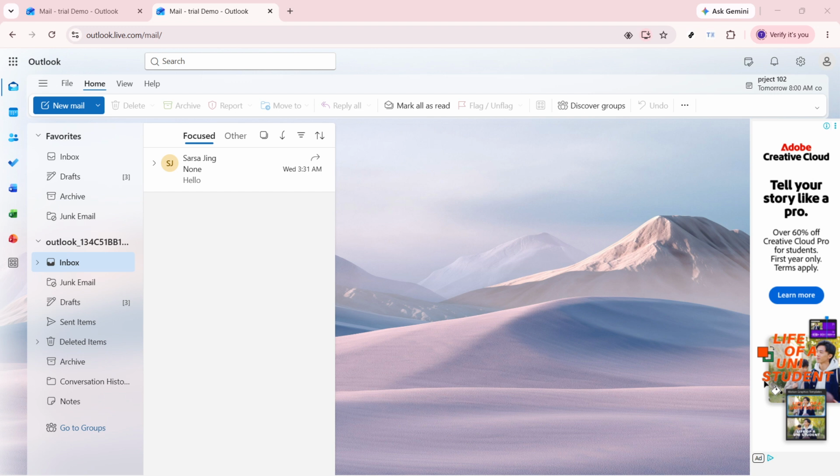To begin, open Outlook and go to the Mail section. This is the main area where your inbox, folders, and incoming messages are displayed. Once you're there, take a moment to look over the layout so you can easily spot where your tabs and folders are located.